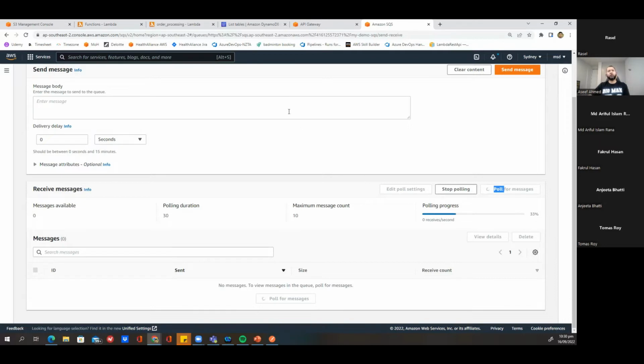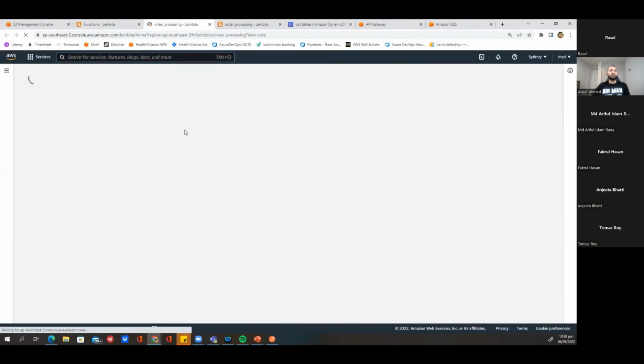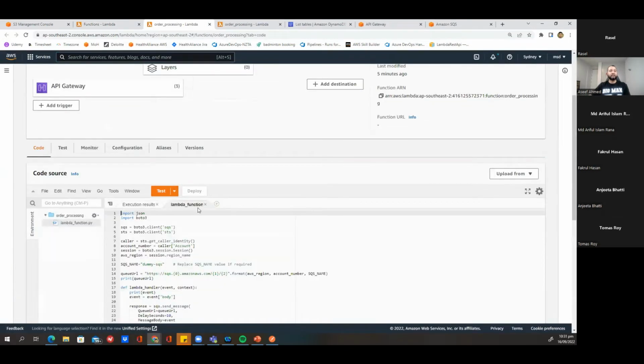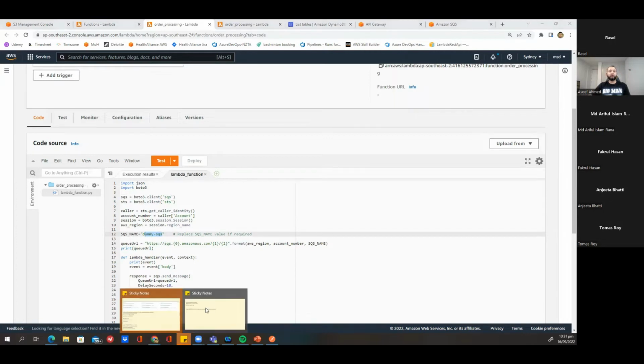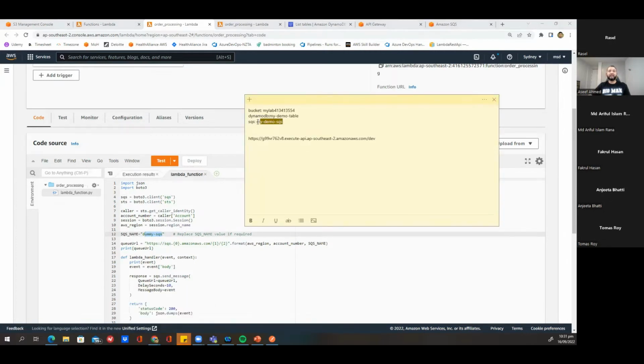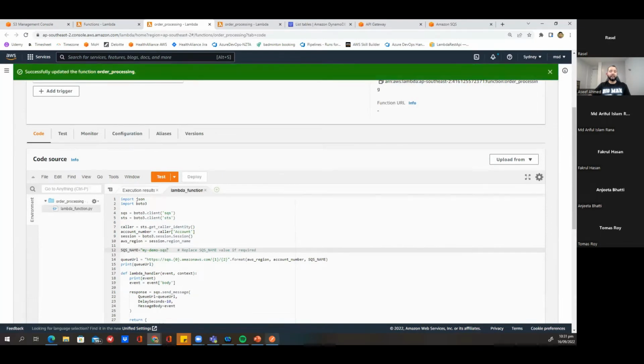All right, there's one thing I forgot to mention. In the Lambda function for order processing, I need to update some variables. For example, I need to update these variables with the SQS name that we just created, and that's why we have the reference here. This is the SQS I just created, and I have to specify it in my order processing Lambda function. So I save it. I think this is the only thing I need. I deploy it. All right, now let's make another call.